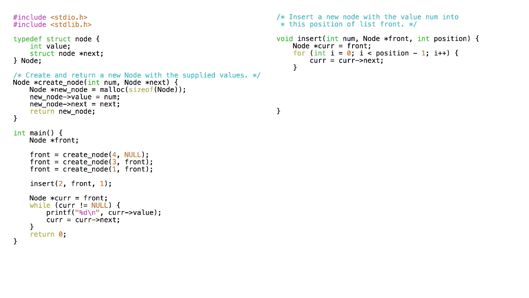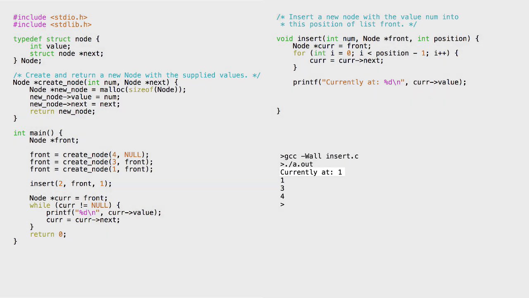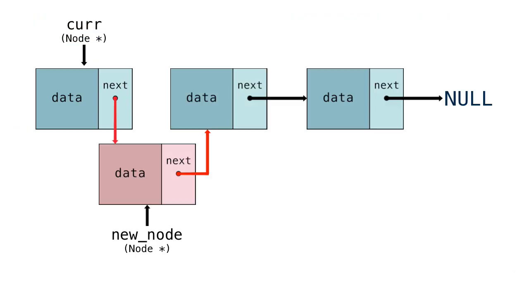Just to verify what we've done so far, let's print the value at the node we've stopped at and then exit. So far, so good. Now we need to create our node and then link it in.